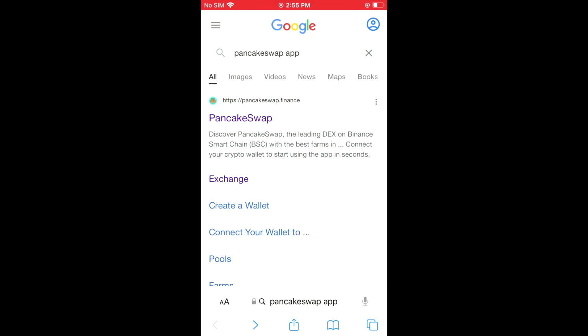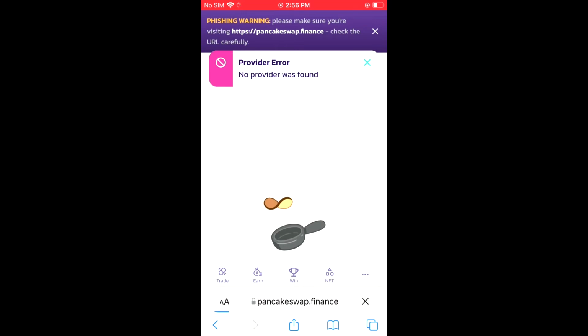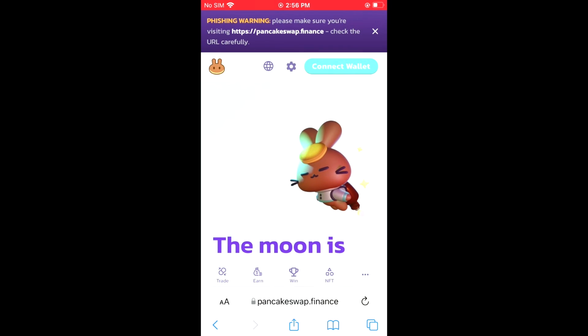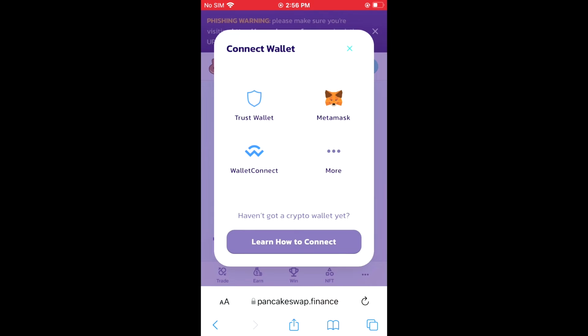Next, where you see pancakeswap.finance, you want to ensure that that is the link that you tap on, the one right at the top here. Once you have done that, in the top right hand corner, you're going to see Connect Wallet. You're going to tap on that. Then you're going to select Trust Wallet.